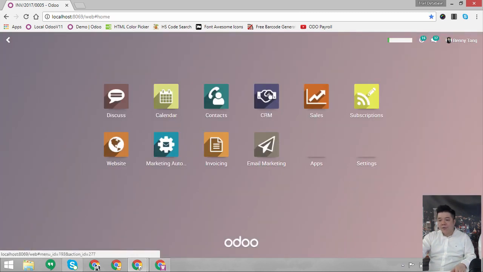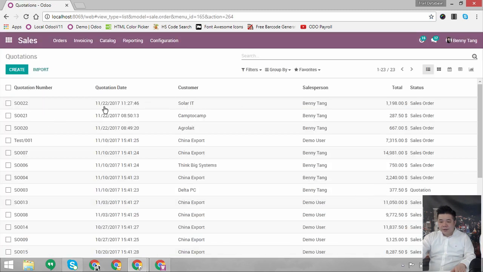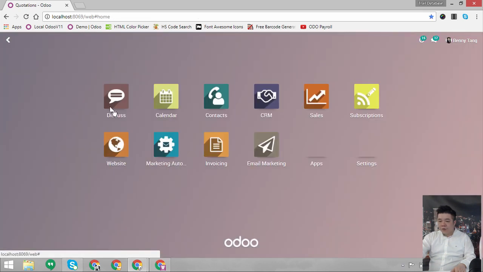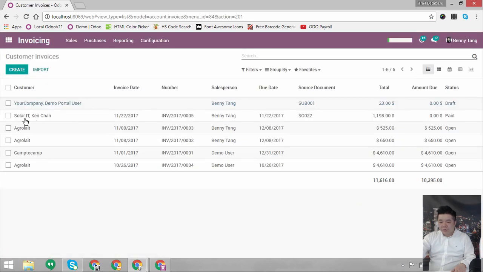So right now, if I go to the sales module, I would be able to see the sales order 22 in the sales module, and then you can see the status as well. And then if I go into the invoicing module, I would also be able to see the particular invoice from sales order 22 is billed to Ken Chen automatically, because we have allocated the invoicing address in the system. So this is how easy it is right now.